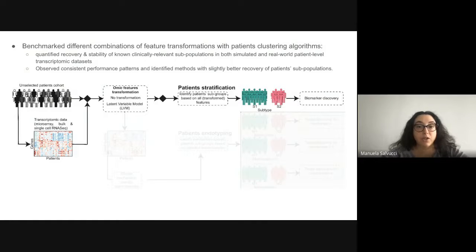For feature transformation, we tested no transformation at all, working directly on the pre-processed gene expression data, as well as latent variable models, including ICA, SNF, and also latent variable models like ICA prior to SNF. In terms of clustering, we tested community detection, spectral clustering, and we compared those against k-means. We applied these multiple methods, mixing and matching omic feature transformation and patient stratification on multiple datasets.